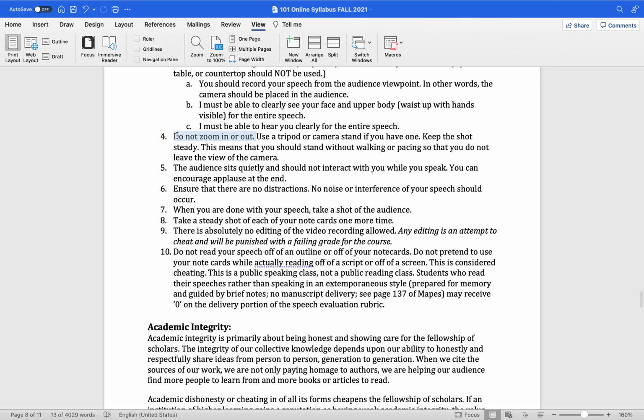Throughout the speech, just leave the camera set to one frame. Don't be zooming in and out. If you can, use a tripod or a camera stand if you have one. The important thing is that you keep the shot steady. It doesn't move. So that means you should just stand without walking or pacing. Stand right in one spot in the middle of the frame. The camera doesn't have to move. You don't have to move. Don't leave the view of the camera.